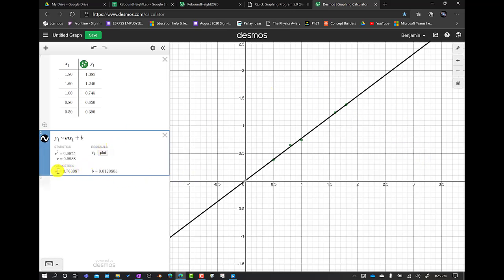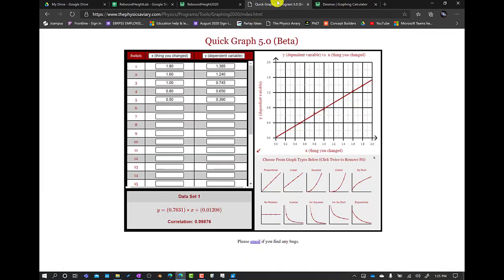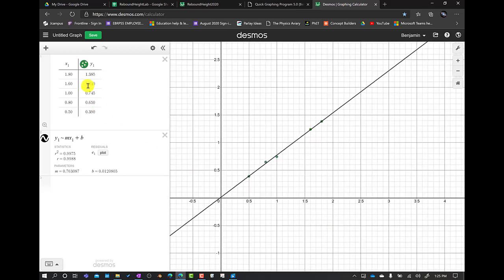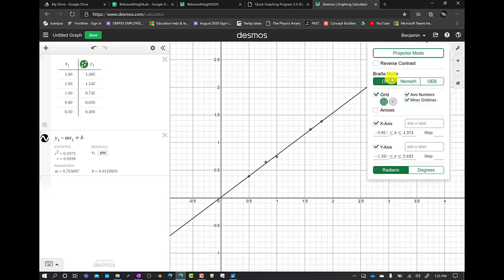But now here I got my trend line. It gives me my slope already in y equals mx plus b format. I got y-intercept and slope 0.7631 if we round it, and in my QuickGraph 0.7631 is also the slope. So you can use these different programs to kind of check your work, but if Desmos is the one you want to try to use, you can paste in your data, you can do a trend line, and you can click the wrench to label your axes.